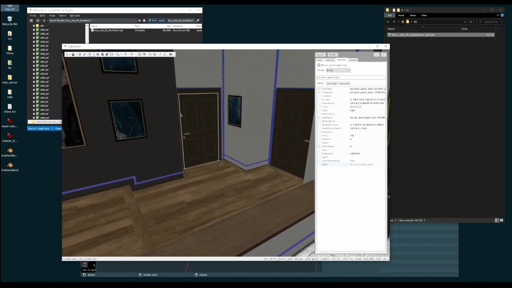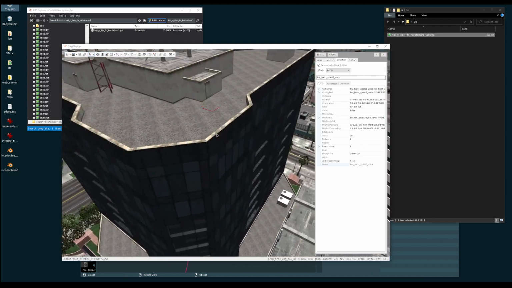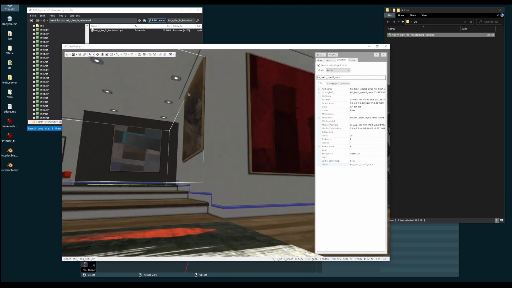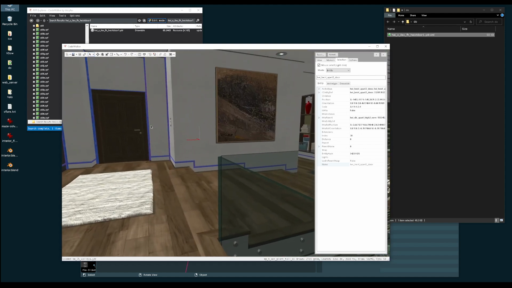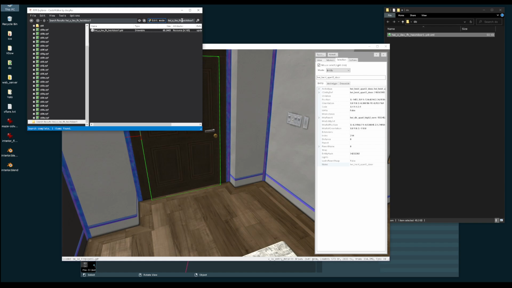First off, you need a door, and you can just fly in one of those buildings that has interiors, find the door that you plan on using for your shell, select it, select the name of it, go to RPF Explorer, search for the name, right click, export to XML. I already have it. I do not need the textures. All I need is the door, the geometry for the door. And that's pretty much all you need from CodeWalker.